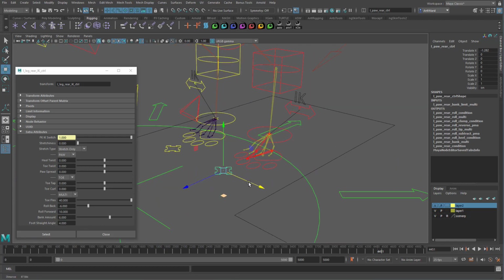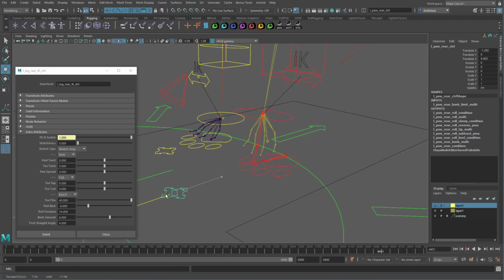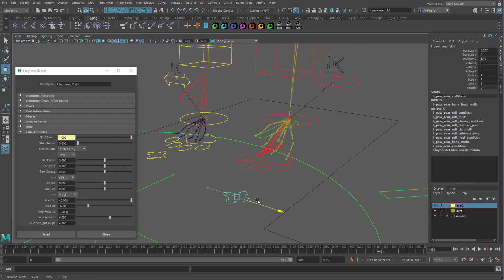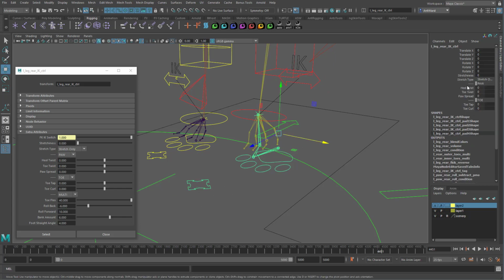We now have a paw which rolls and banks with just this one control. And in this video we added this extra functionality, making the rig better for both the animator and the person building the rig.